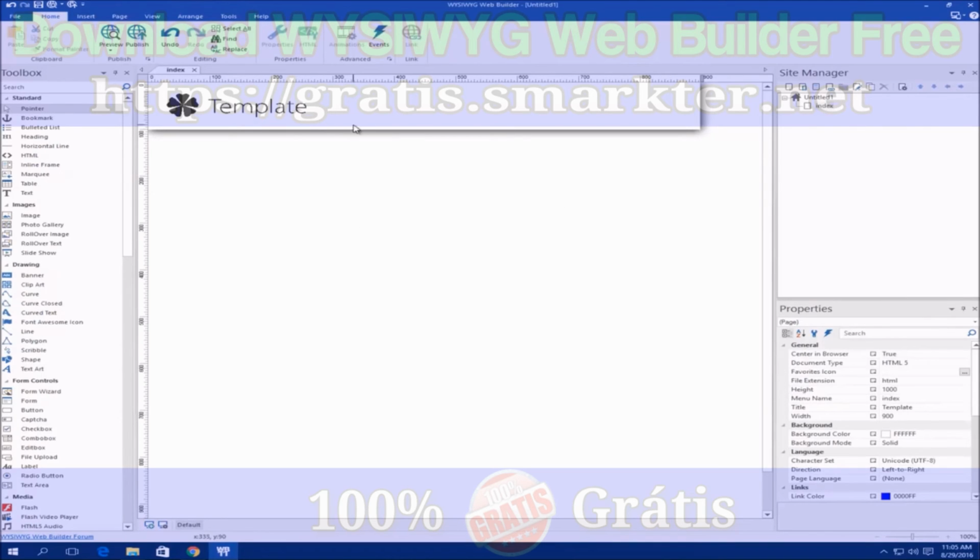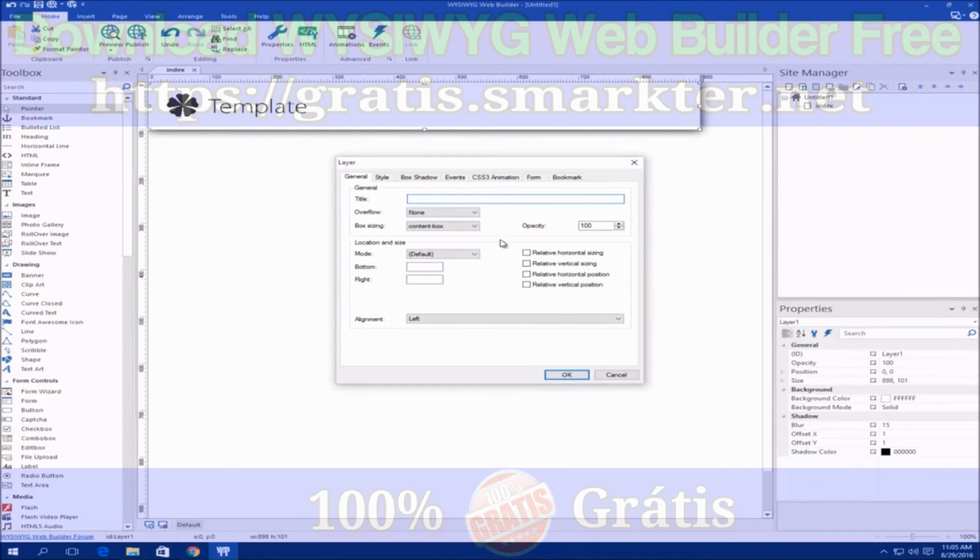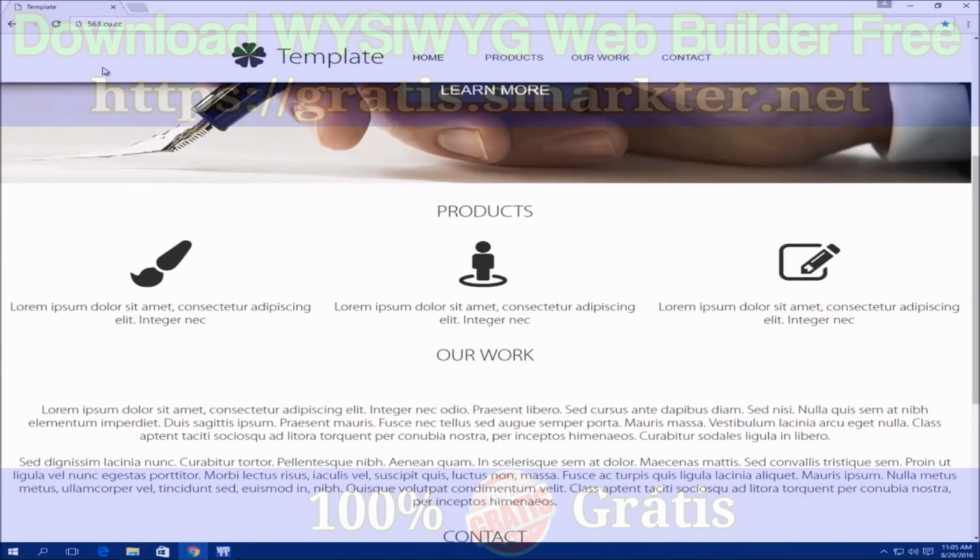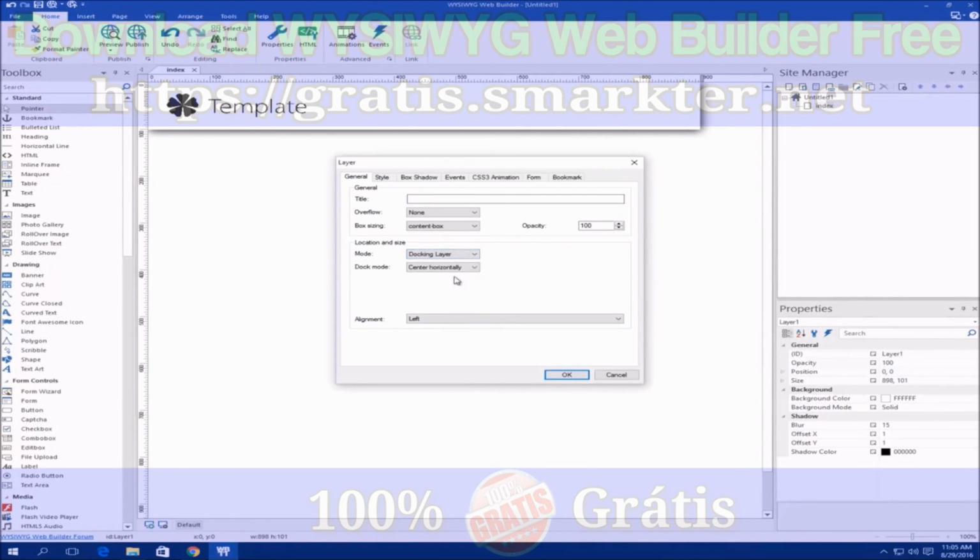Okay, now we need to double click on this layer again, and we need to change the location and size settings. So now you can see that the layer goes all the way across, and it's docked to the browser top. So we need to change this to docking layer, and then alignment is going to be center, and then dock mode is dock top.